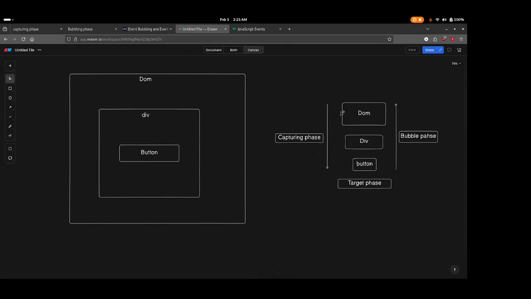It means when a user clicks on a nested button, the event first flows from the DOM, then the div, and after that the button. When this phase ends, the second phase begins, and that is the target phase. This phase decides what our target element is. Let's suppose I click on this button, then this means I target this button, not the entire div. So it trickles down from top to bottom, like DOM, then div, then button.